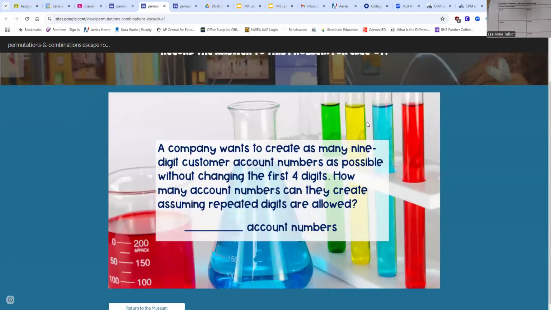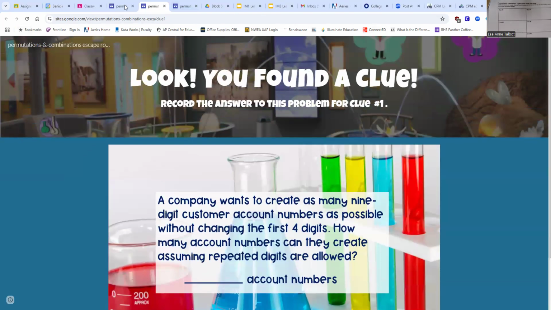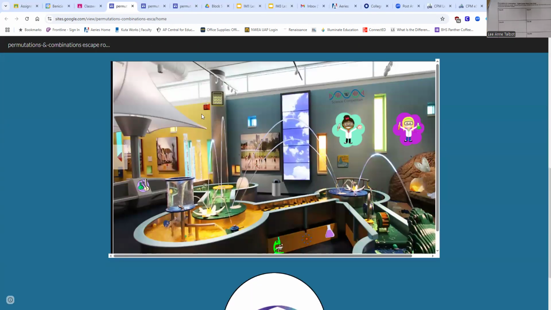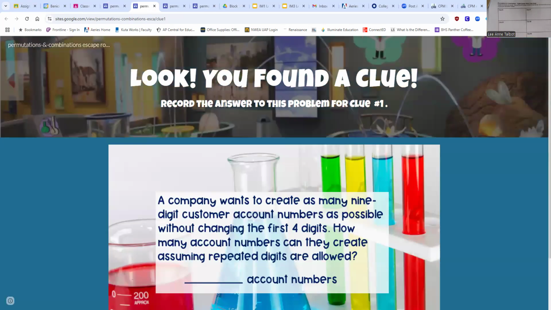Okay, number 1, by the way, is the little red fire alarm in the top left corner. Do you see the little fire alarm in the top left corner on the yellow wall? Okay, that's number 1. I clicked it. You can't see it. It says, look, you found a clue. Record the answer to this problem for clue number 1. So you look at box number 1, and it says, a company wants to create as many 9-digit customer account numbers as possible without changing the first 4 digits. How many account numbers can they create assuming repeated digits are allowed?